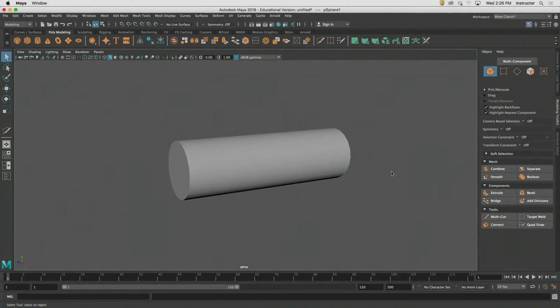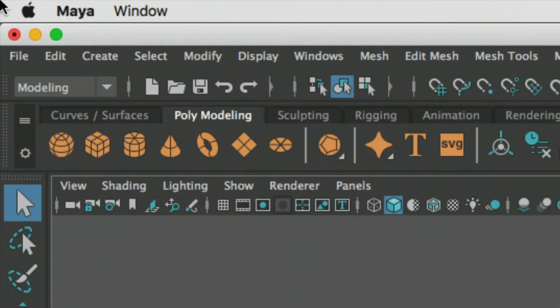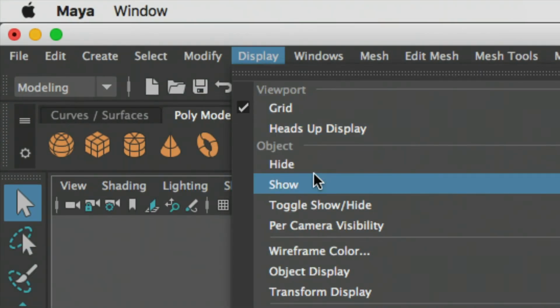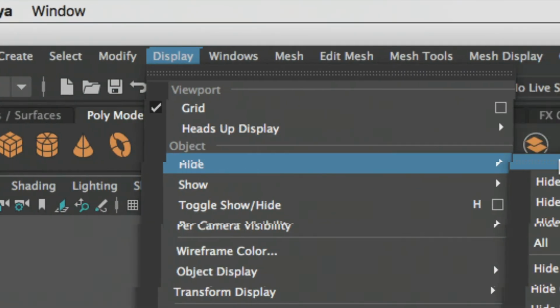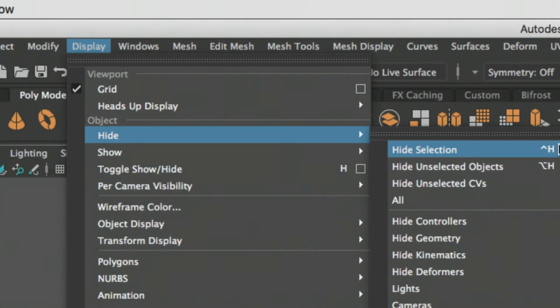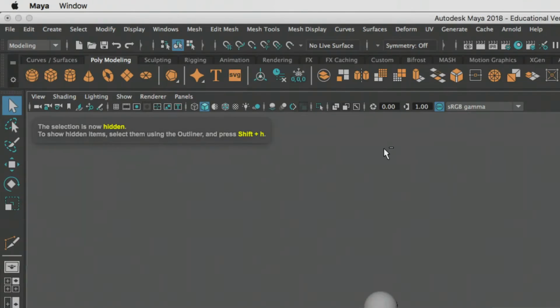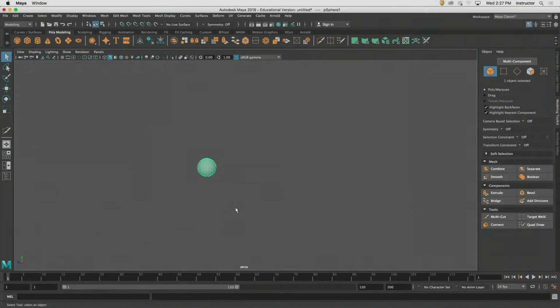You could select all the faces of the cylinder and hide it. You could do that, absolutely, and that was a question that popped up earlier: how do we hide things inside of Maya? If I wanted to hide my cylinder to expose my sphere, select your cylinder and then go to the top of the screen where it says Display, and there it is, Hide, then Hide Selection. There it is. Okay, that works.